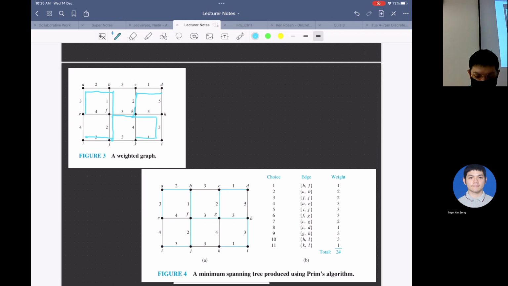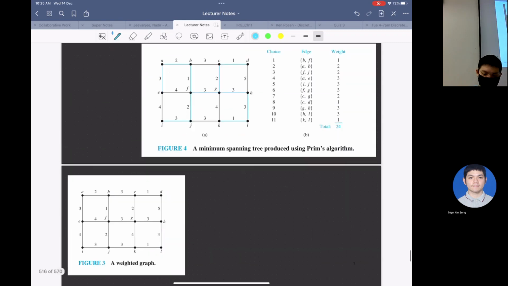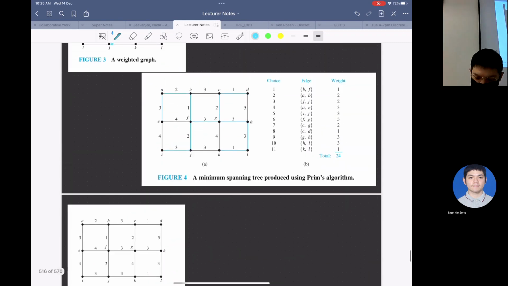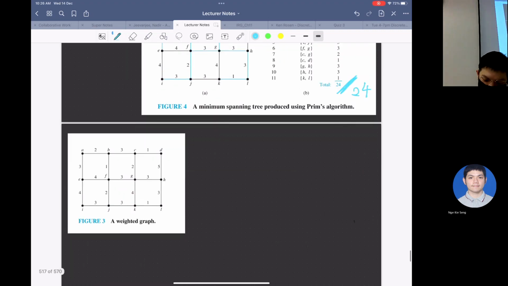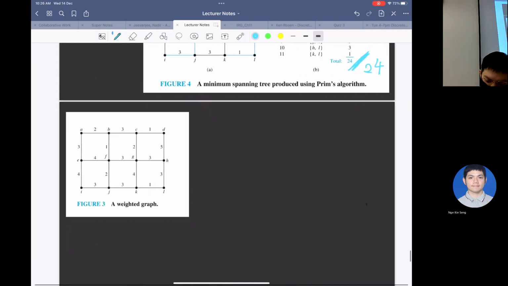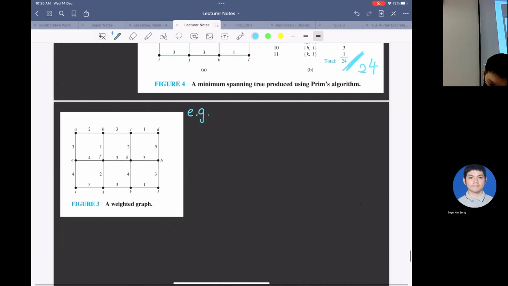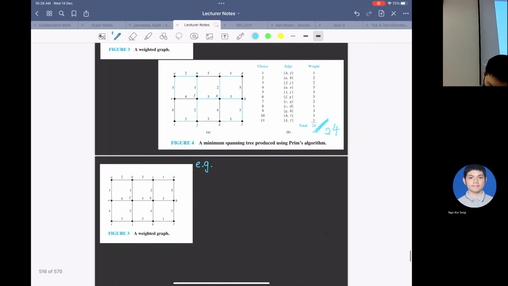Okay, never mind. Let's do our own example. This one claims that the least total is 24. So if we start with our algorithm, we should also end with 24 again. So let's start with a different edge. Let's try our own example.